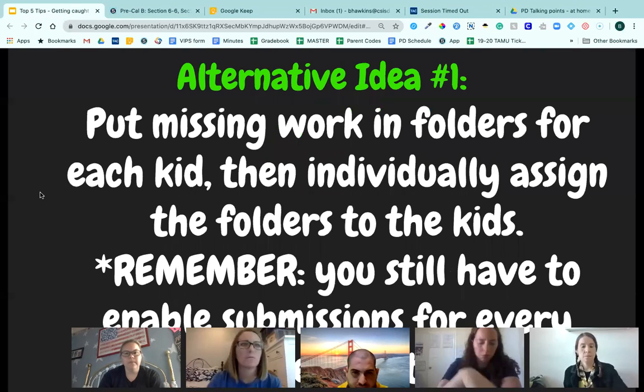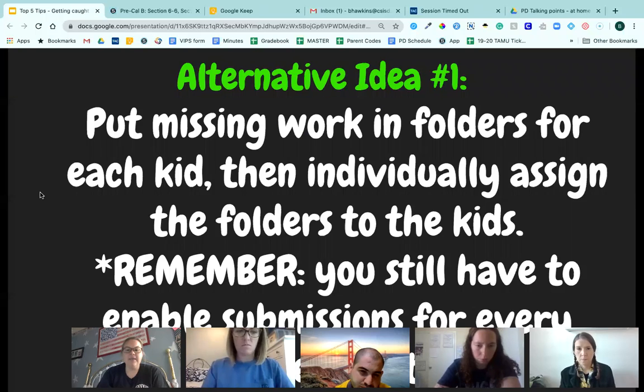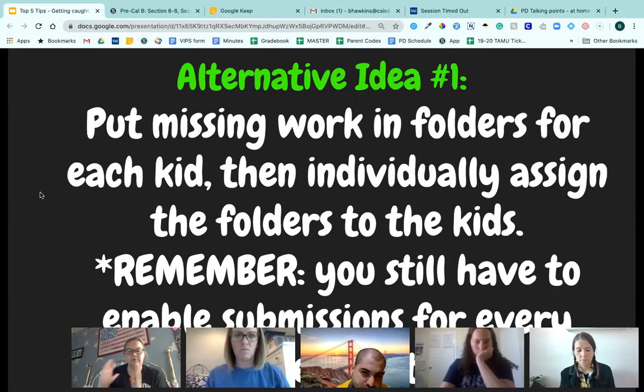So, two alternative ideas for you, and this is where I'm going to explain them. I might show you just a couple of things, but if you want me to expand on any of these, I can tell you why I didn't go with these ideas. But one idea I had was to put missing work in folders for each kid and then individually assign the whole folder to the kid rather than a folder with individually assigned assessments.